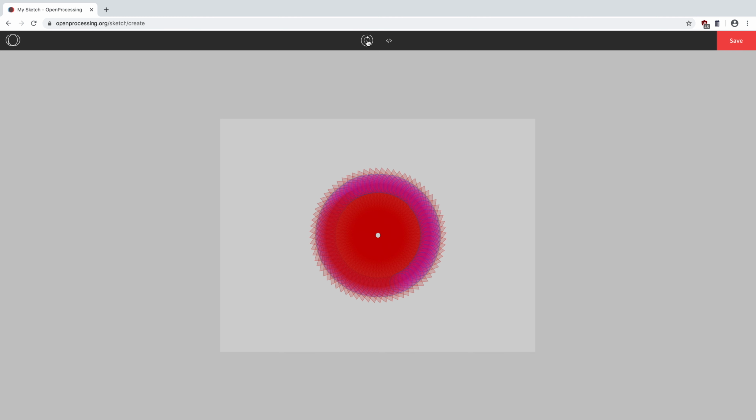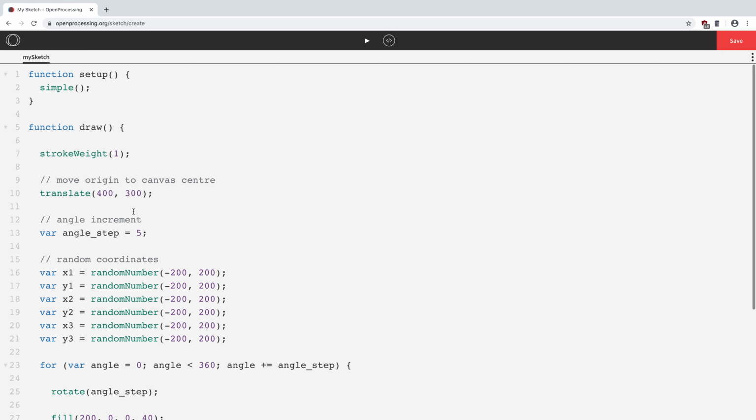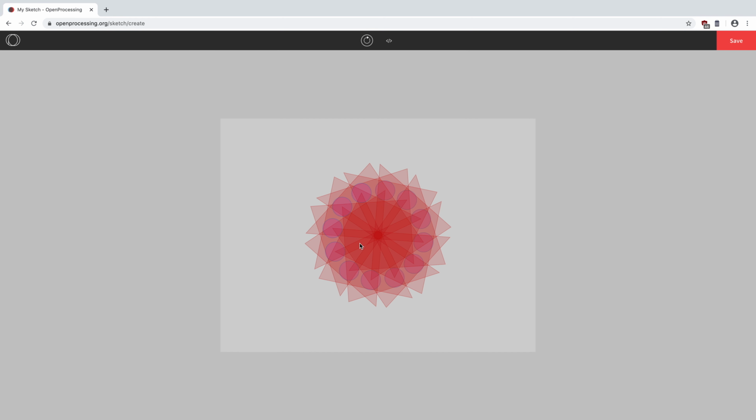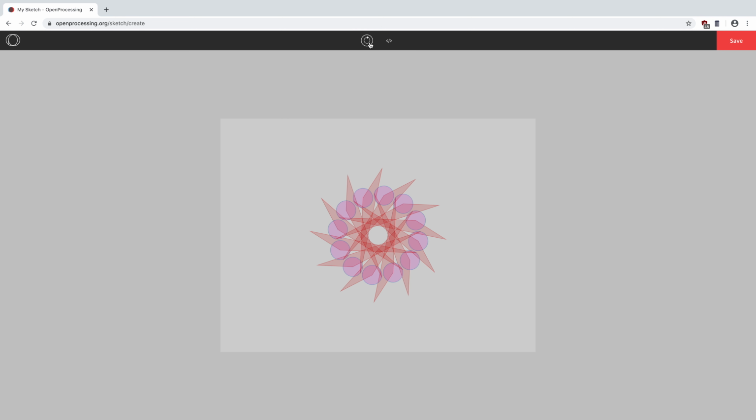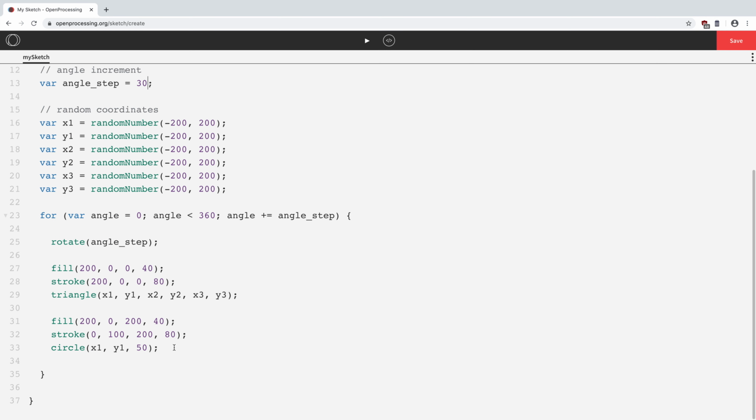Okay. I think that's quite dense. I'm going to reduce the angle step to 30 degrees. Oh, that's nice, isn't it? That's kind of simple but effective design. That's really nice. If you repeat it, it'll be different, different patterns emerging, and of course you can add your own extra lines and extra circles if you want.